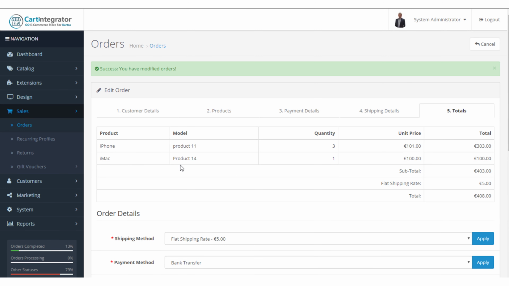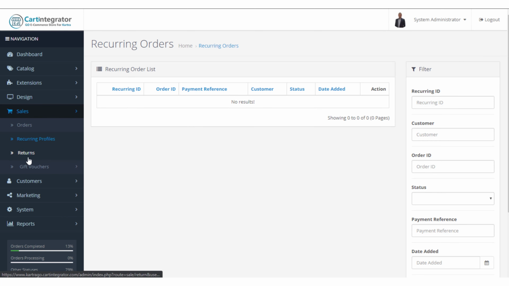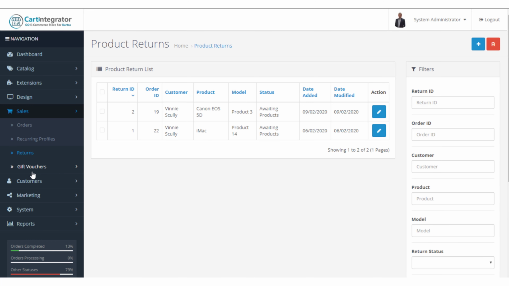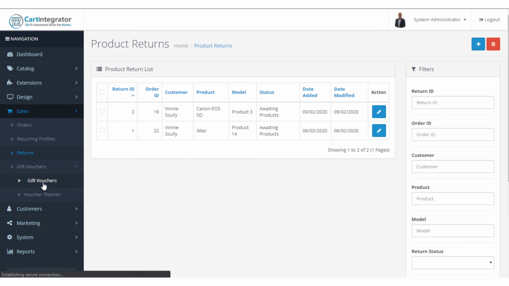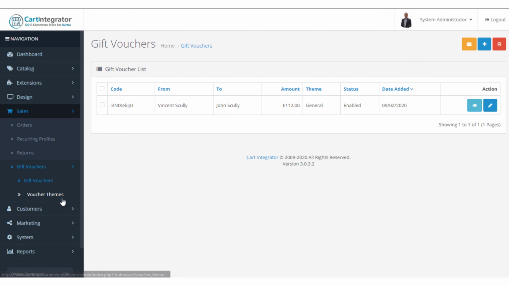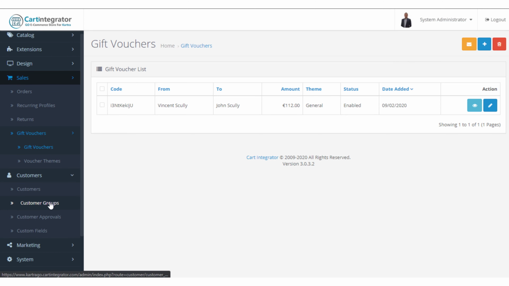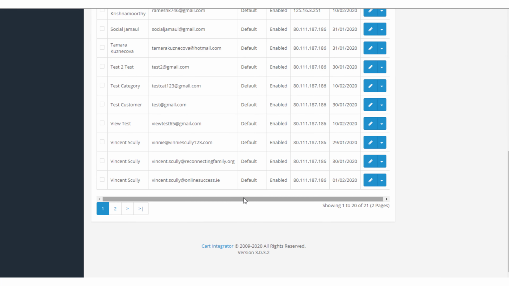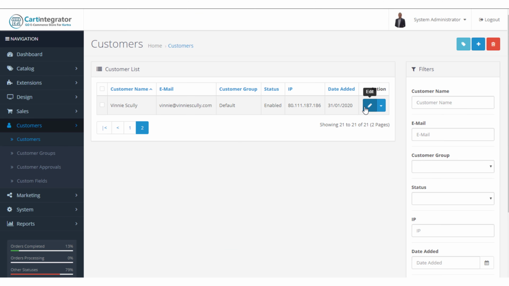So that's a very powerful order configuration and order administration within the back end of your store. We can look at the recurring profiles, any returns that have come in, and any vouchers that have been purchased in our store. We can also customize the voucher themes. We can look at our customers, and we can drop into my customer account, and we can go in and edit that customer.